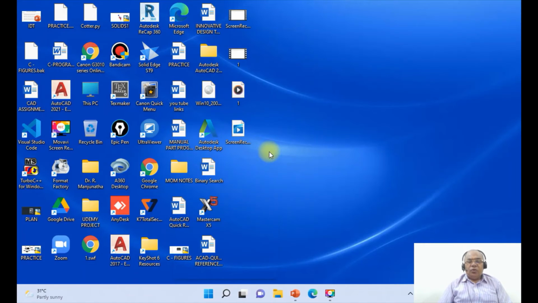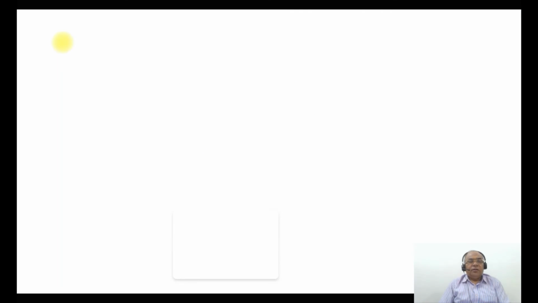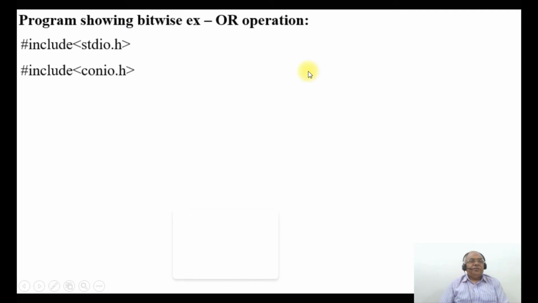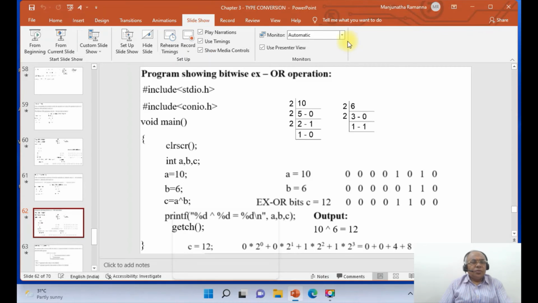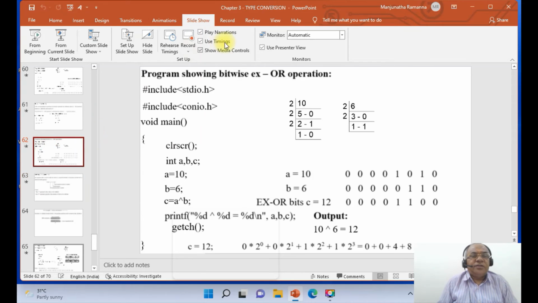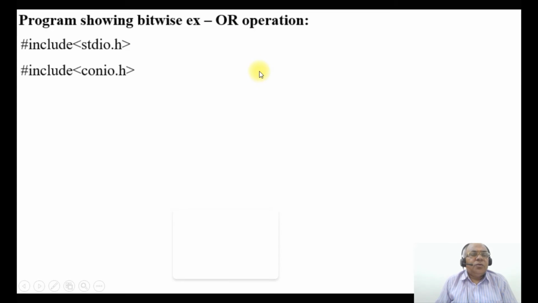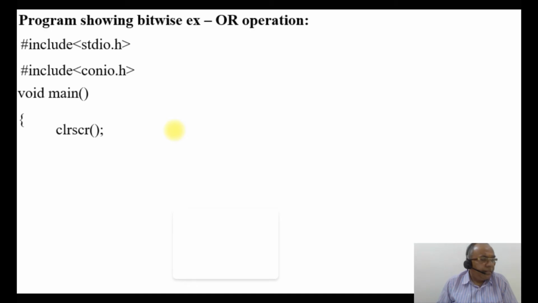Now then we go for the bitwise XOR. So when you are going for the bitwise XOR operation, include stdio.h. So here is the bitwise XOR function. So include stdio.h and conio.h, void main. So clrscr is here. Then we have a, b, c. a is equal to 10.